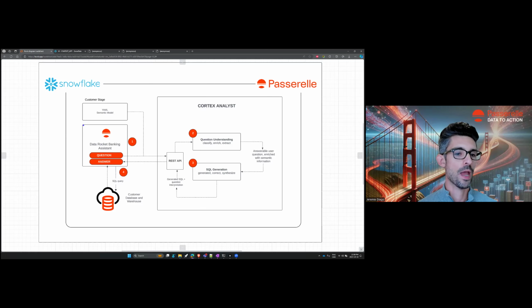But basically, we have an application, a chat application, deployed in Snowflake. So everything is in Snowflake. You ask a question, and the question goes to the Cortex Analyst system, which is in Snowflake also. Then there is a question understanding step, enriching that question with some context. We have what we call a semantic model, which is basically our configuration, information to bridge the gap between the technical tables and the business side.